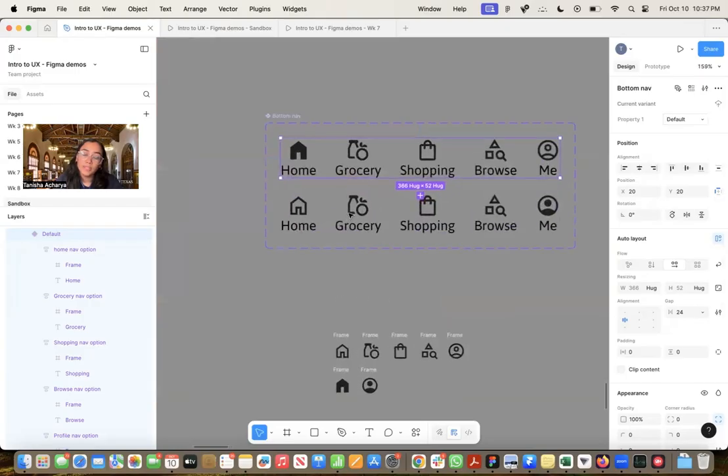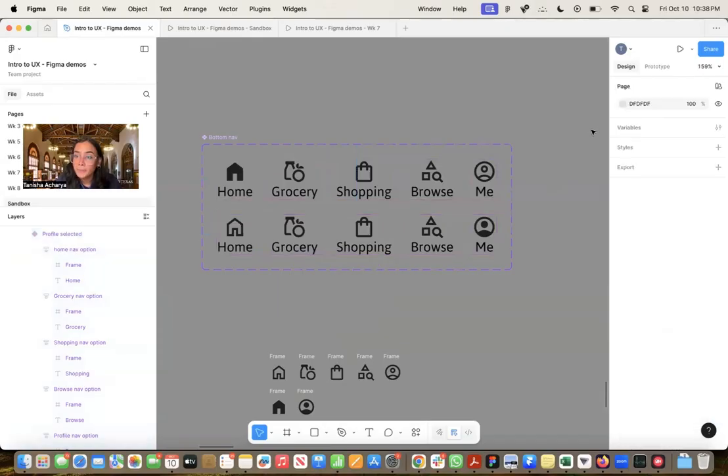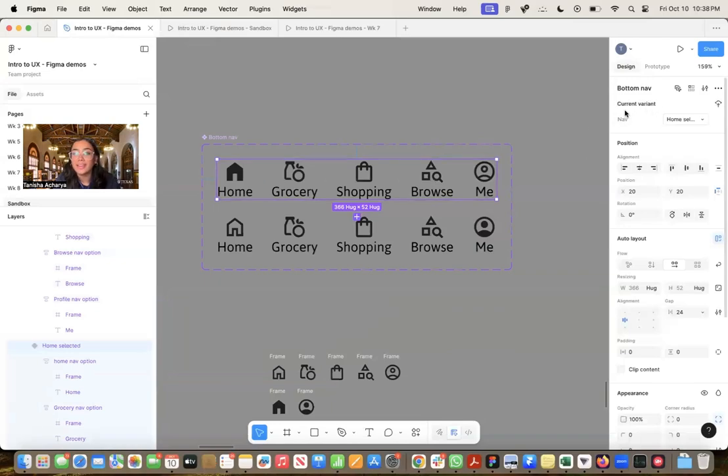So let's go in and I'm going to say property is nav selected. And I'm going to say this is selected. Okay, I'm actually going to change this to say nav. And then this one has home selected, this one has profile selected. So for every variant, you can add multiple properties essentially. When you create big design systems, your component can have multiple properties, but for the sake of this class, I think one is more than enough.